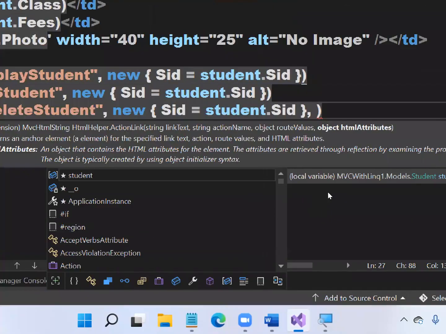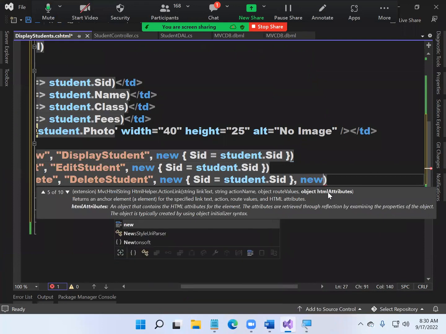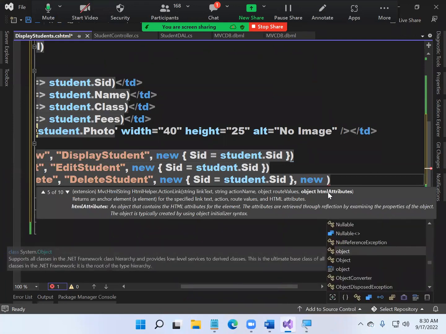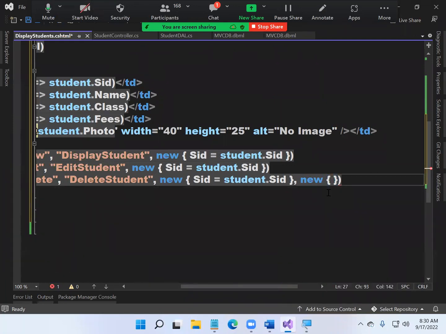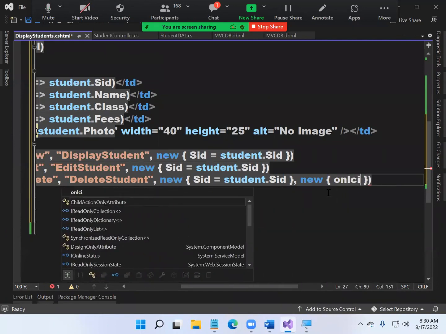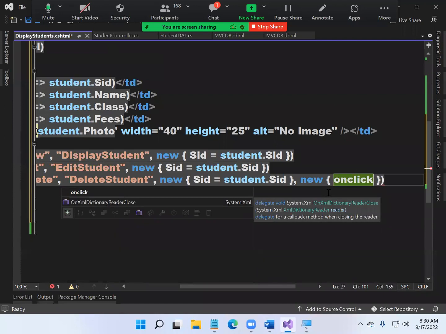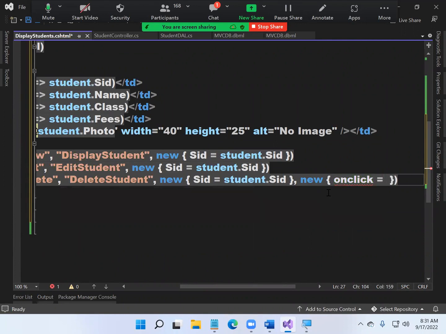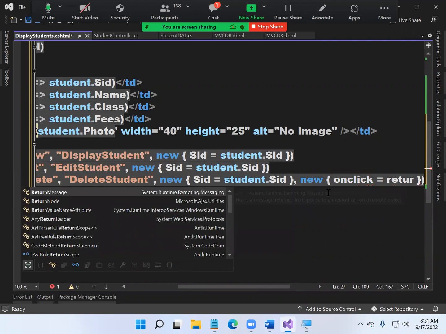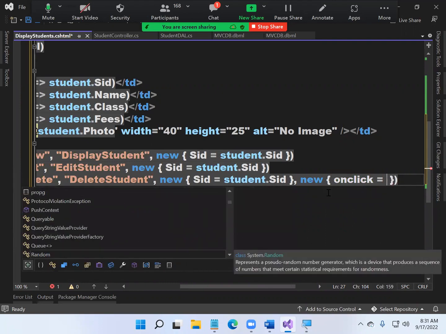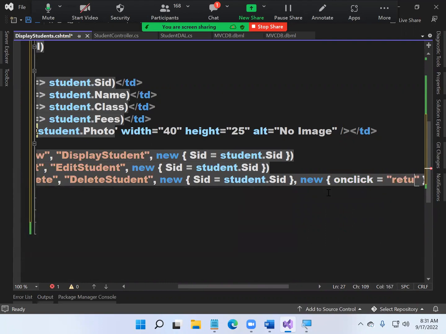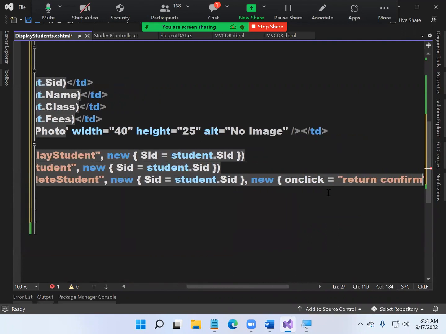I can write code now. New HTML code I'm writing. What is it? onclick equals, I'm writing an onclick event for this hyperlink now. HTML onclick, not C# or anything. It is HTML onclick. You learned JavaScript now. onclick equals what? Return. A JavaScript code here. How do you write it? Return confirm.